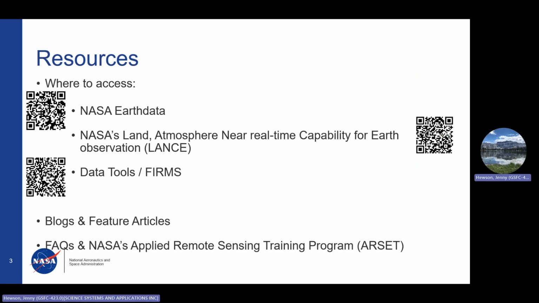And then within Earthdata, you can access FIRMS from NASA's Land Atmosphere Near Real-Time Capability for Earth Observation, or LANCE. And LANCE is NASA's Near Real-Time Data System, and FIRMS actually sits within that. And this is the QR code for LANCE on the right. You can also access FIRMS from the Data Tools section of Earthdata, and this is the QR code for that. Other resources to note are blogs and feature articles. We really make use of these to share updates, new data sets, new tools, etc. And we have an extensive FAQs page.